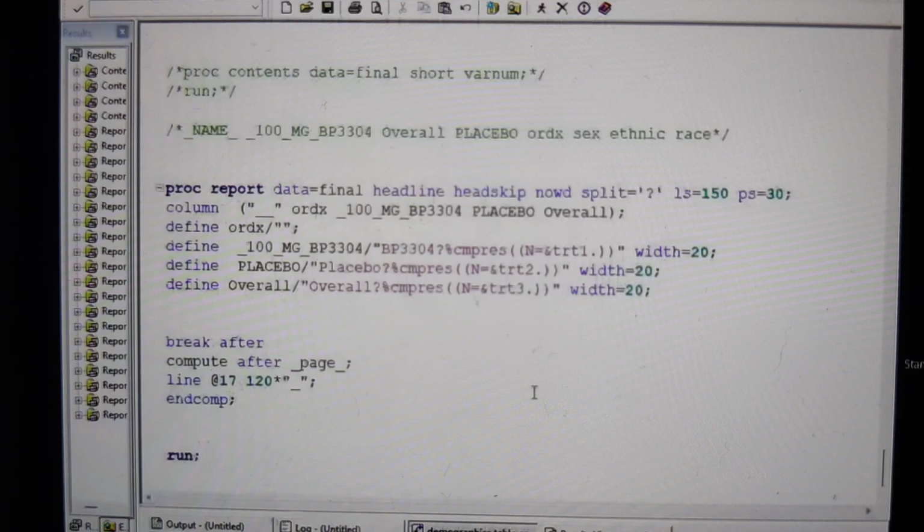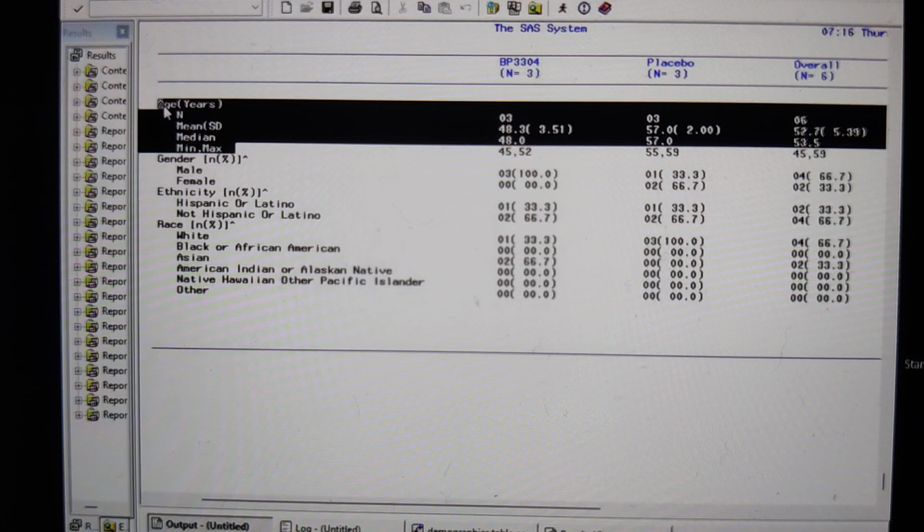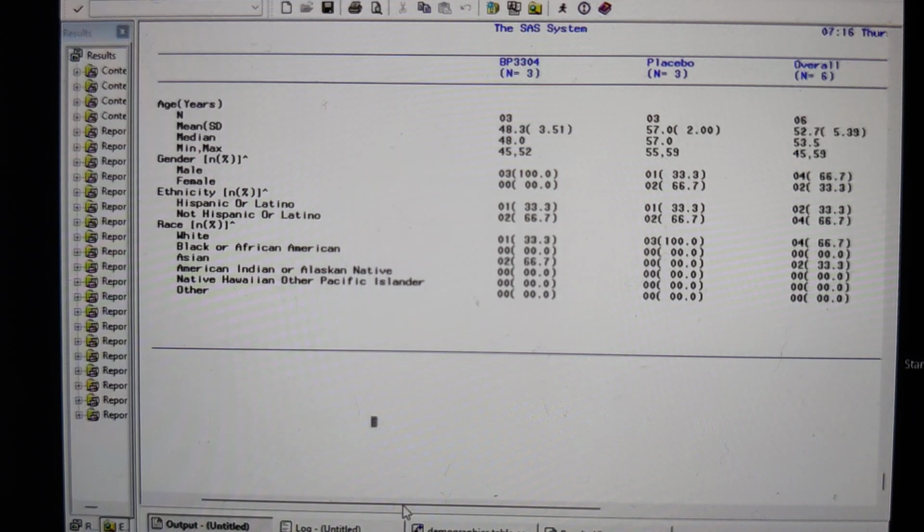Understand my problem here? If you want to have a blank line after the min and max only, that means this observation, this, and this should have the same value. And then break after is going to give a break after that same value. So that's what I'm going to do.